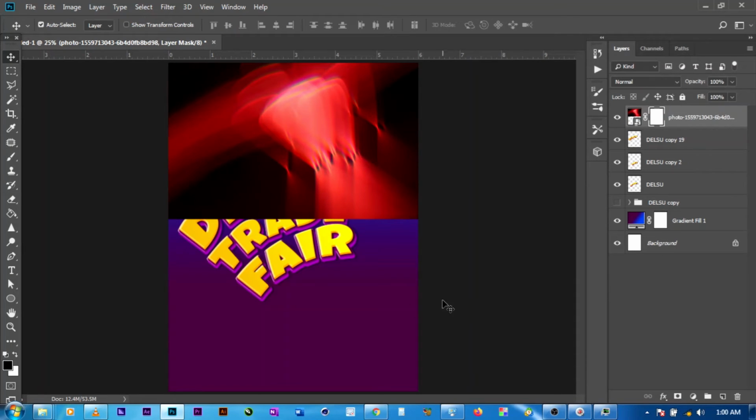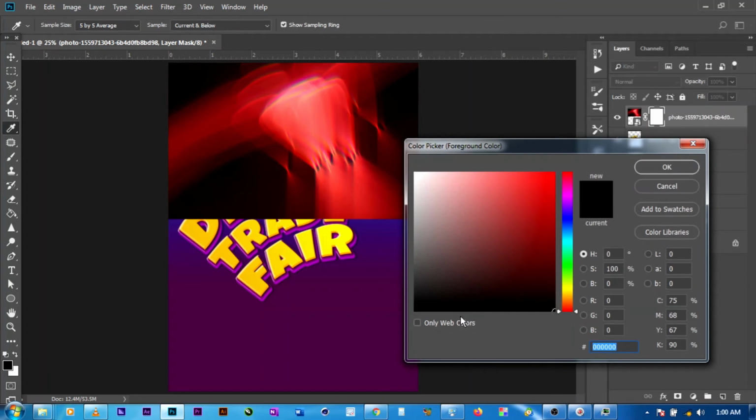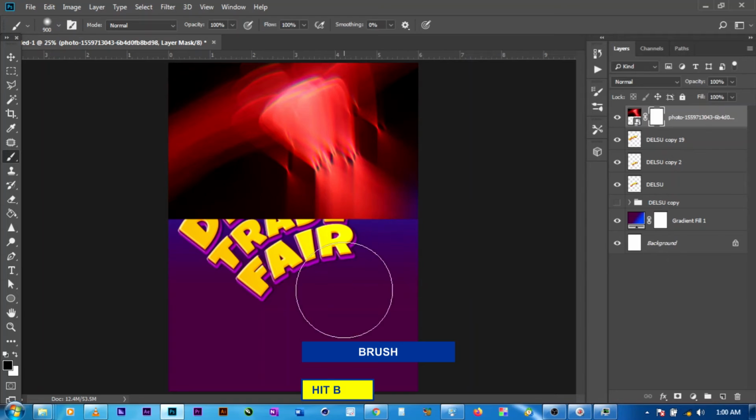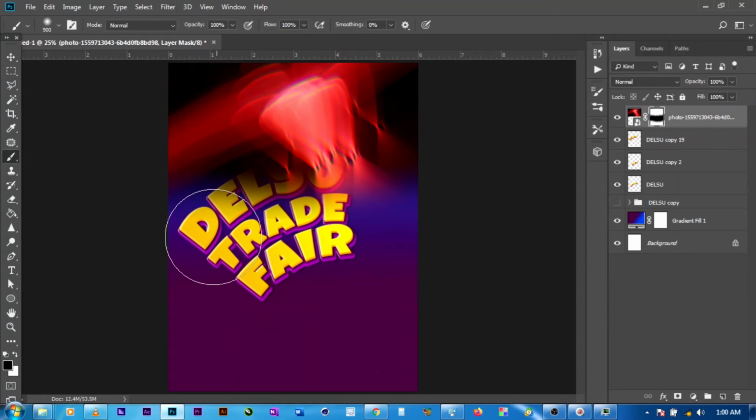Now let's create a layer mask and set our foreground to be black like so. Then take our brush tool and brush off these parts we don't need. Brush it off. Can take it down.